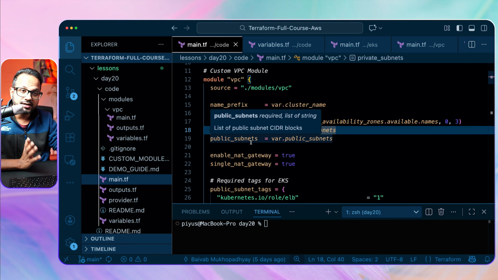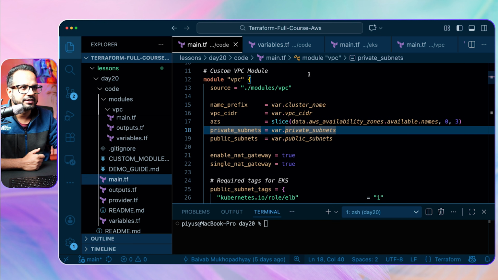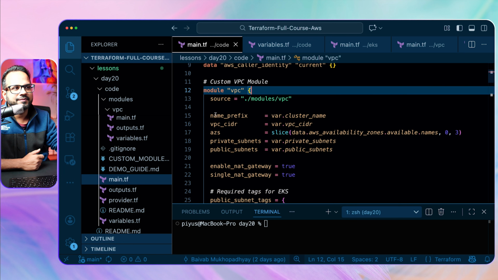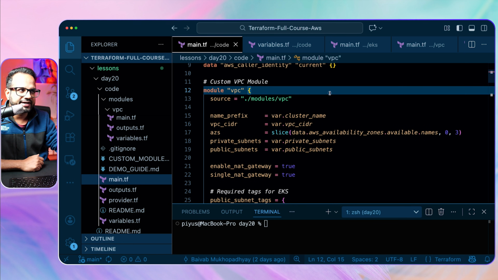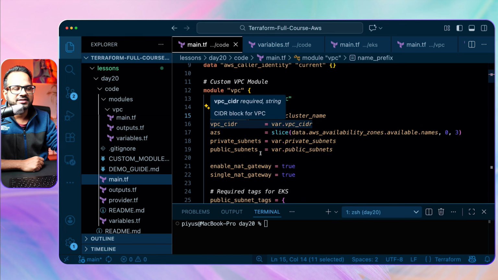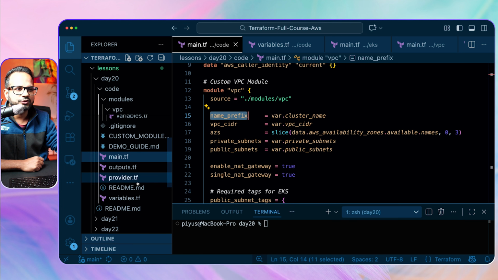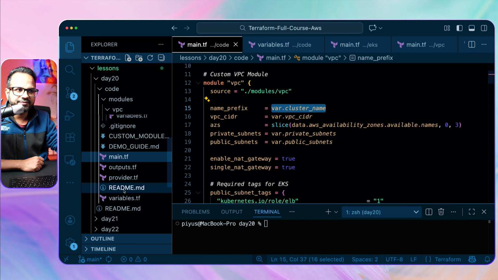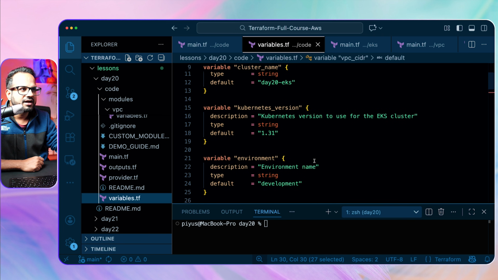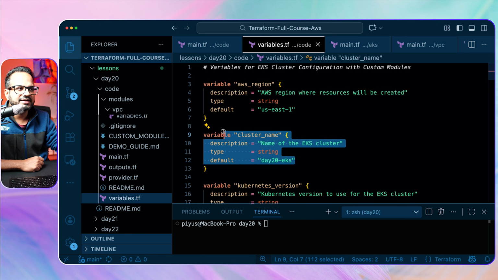Because this is our custom resource, we can pass these values and then it will map to the internal Terraform name. I will explain. Let's say you have entered some value that you want to be part of this resource provisioning, right? So you have created name_prefix. Now this name_prefix is var.cluster_name. So you have created a variable over here, and let's see where it is, cluster name. So you have defined the value.